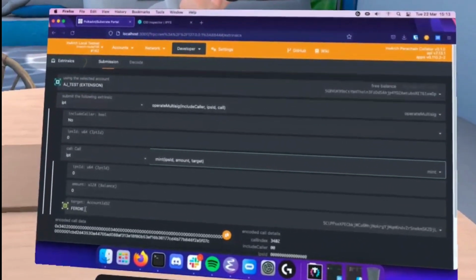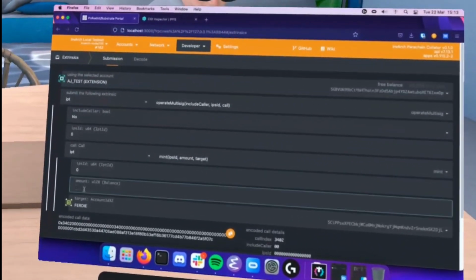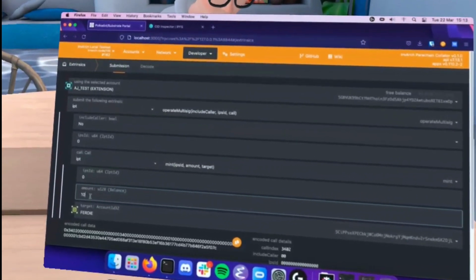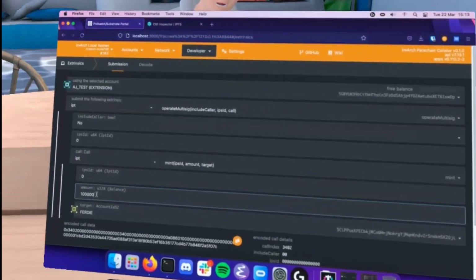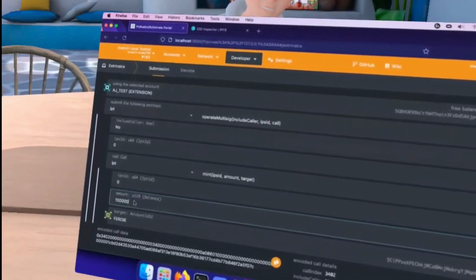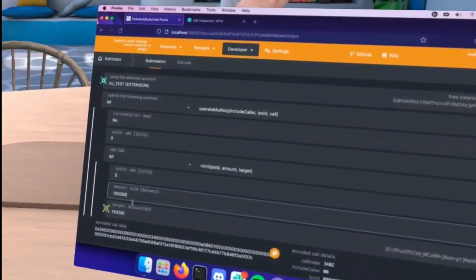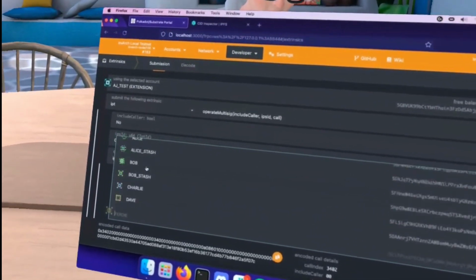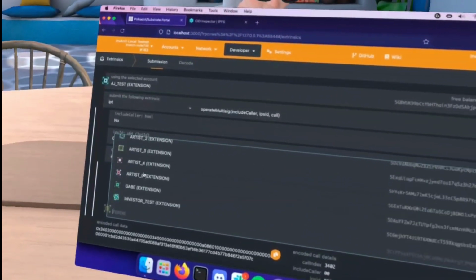So IPS ID 0 for the amount. Let's just create a pretend number here. Let's say the investor is getting this amount of tokens. Let's pretend this is 10% of the whole supply. And then for account, we can select the investor account.